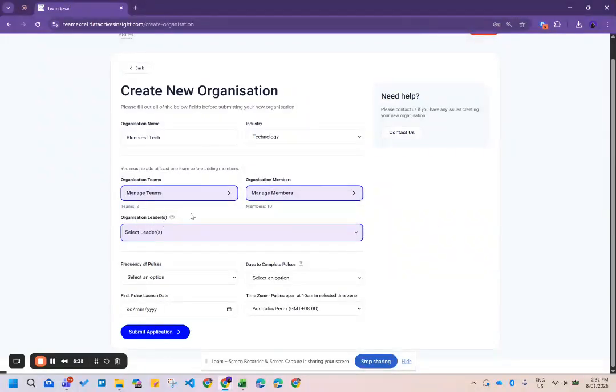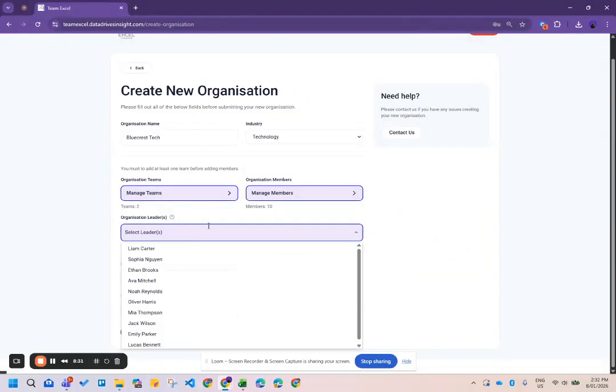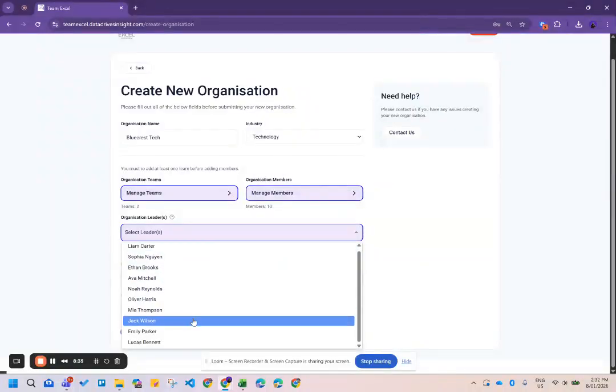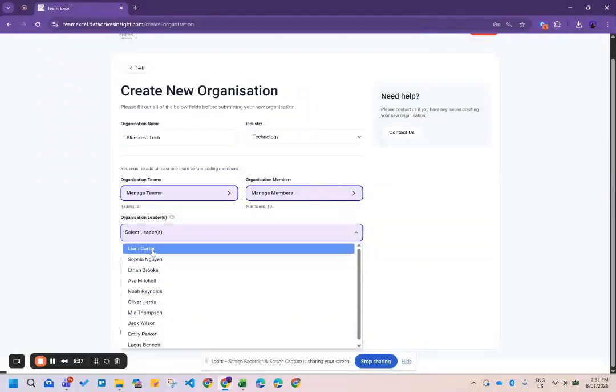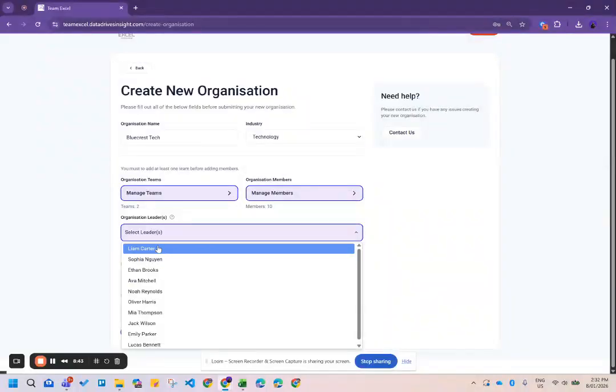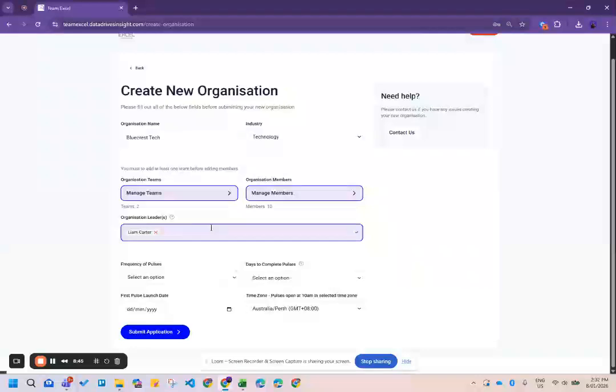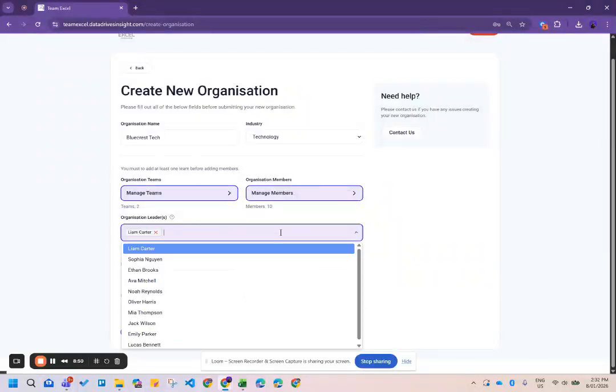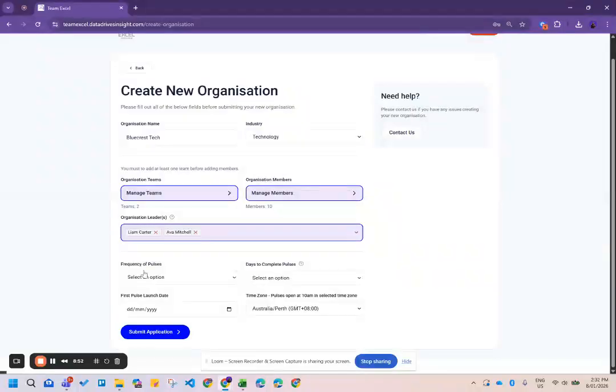Now the next option is organization leaders. I can pick whoever I want to make an organization leader from here or from the members tab in my settings page as well. Let's pick somebody to make an organization leader right now. That can be Liam, so I'm selecting Liam. There can be multiple organization leaders as well. You just have to click on this drop down option and pick as many as you like. For now, I'm just going to keep Liam as our organization leader.